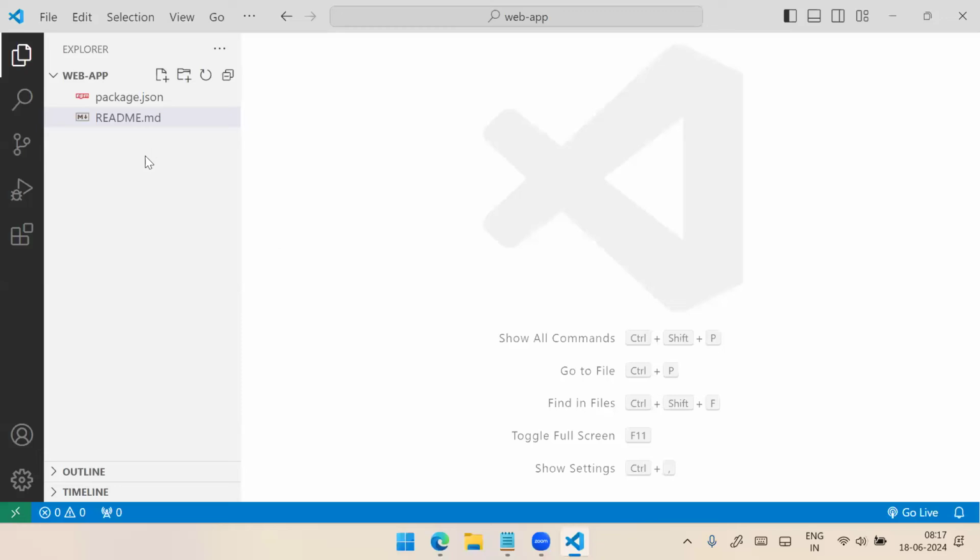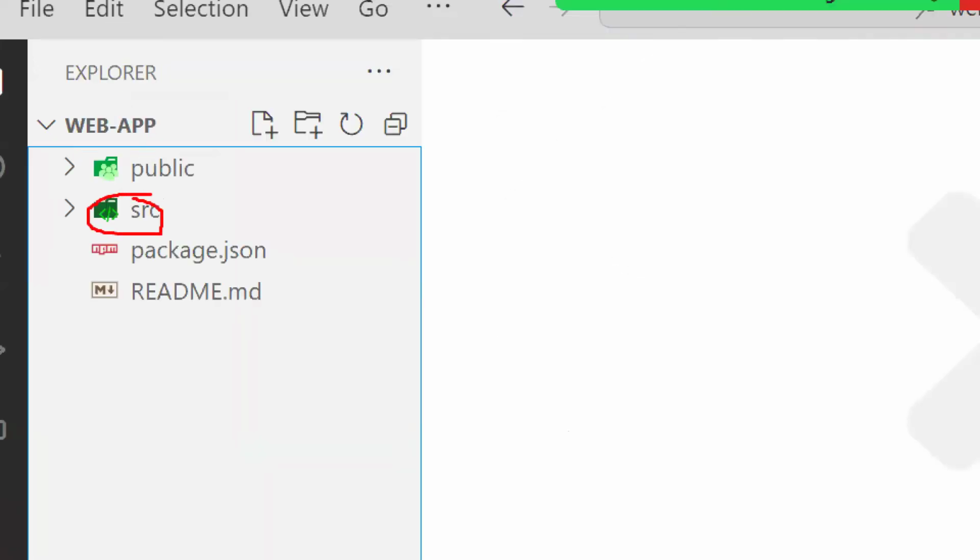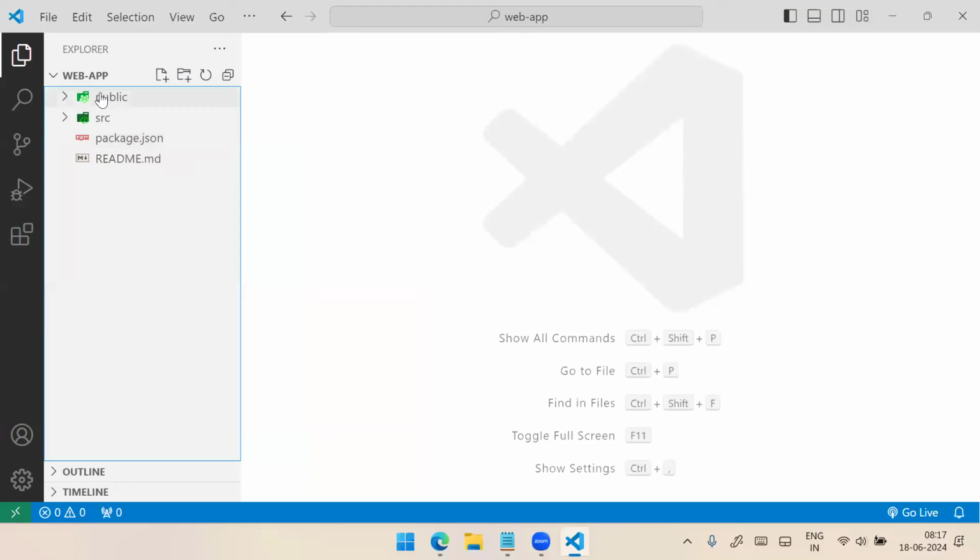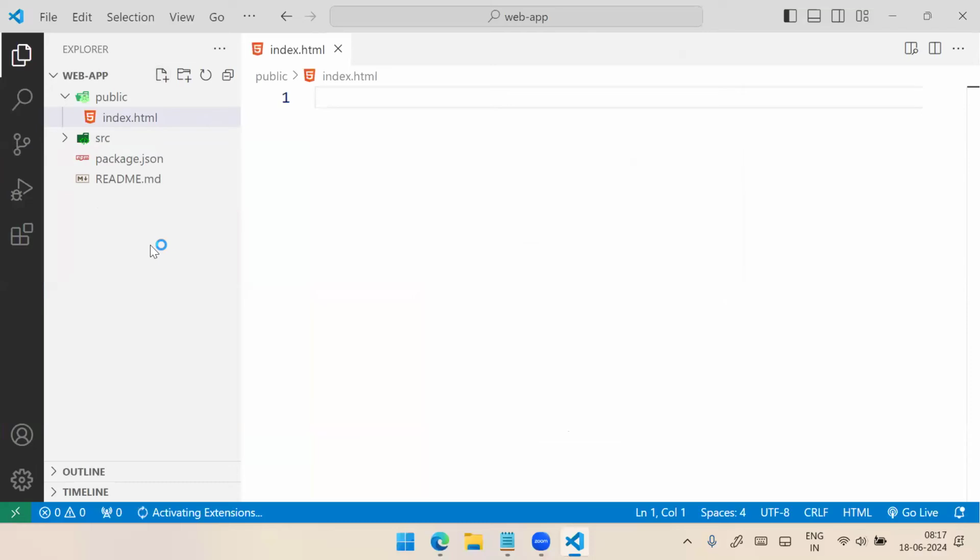Now let's go and here add a folder. One folder is public and another folder is SRC. These are the two folders we are having. Now what we need to do is, initially we will not use any SRC, later we will use. Initially in the public folder, we will keep a file index.html. That means application starts with index.html. So we will start with index.html.